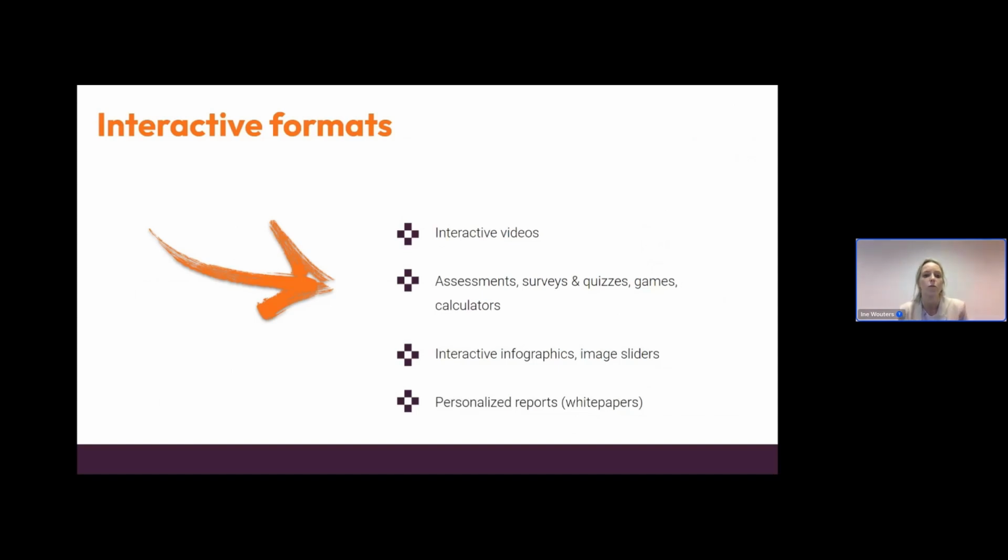Let's have a look at some formats of interactive marketing. First of all, you have interactive videos. So based on your preferences, you will get another kind of video. Then you have the category of assessments, surveys, quizzes, games, and calculators. The difference with calculators is that they show a number as a result, and the other ones show more of an end screen with an advice, feedback, or something similar to that.